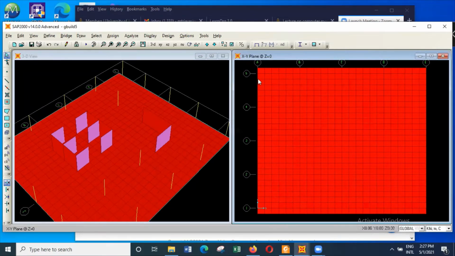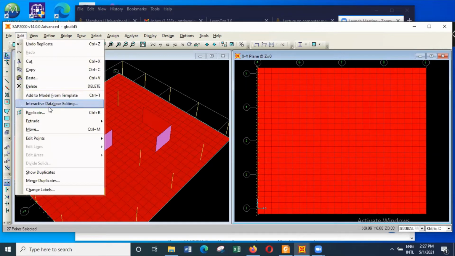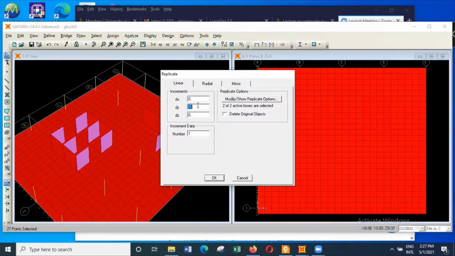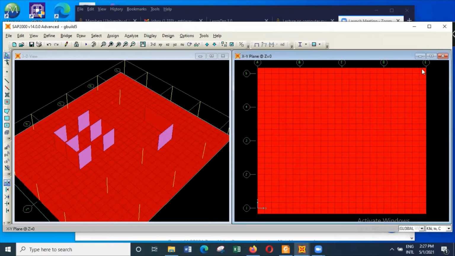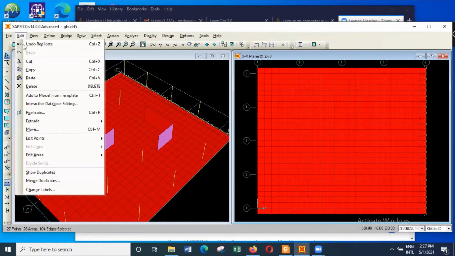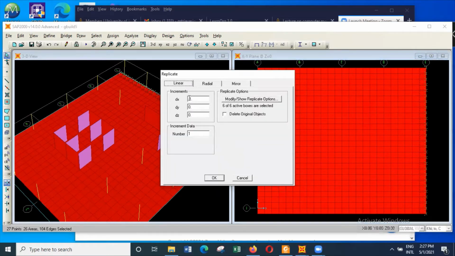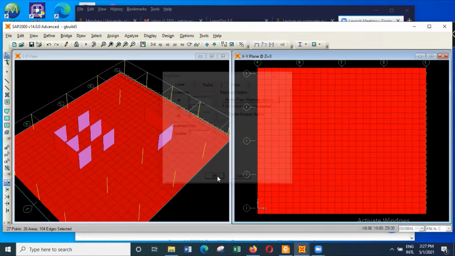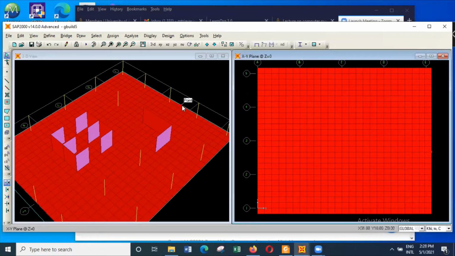In the -1 direction, that can also accept this, replicate by -1. I can replicate this. Right, okay. Now you can see there's some projection beyond the boundary of the raft.